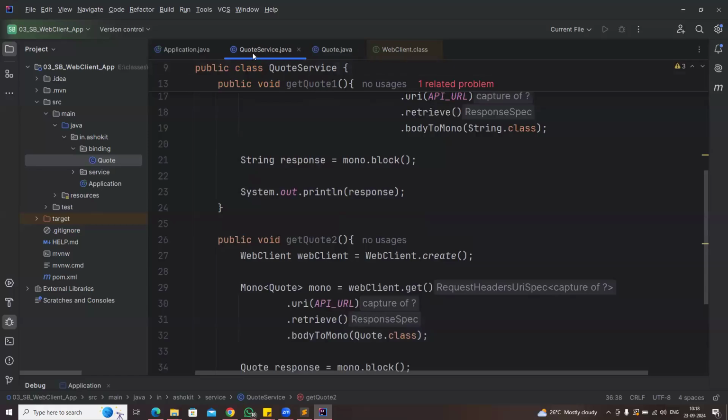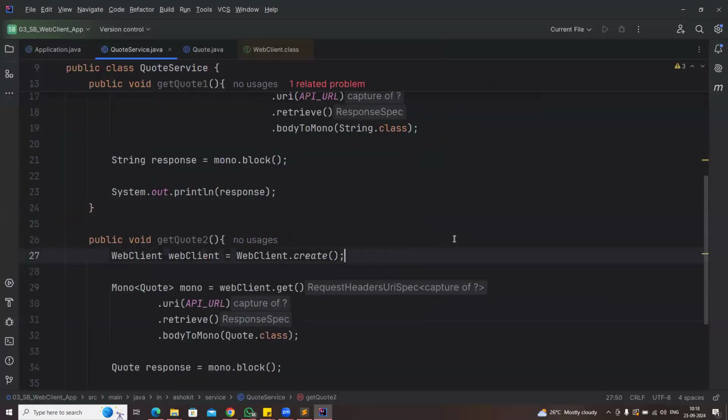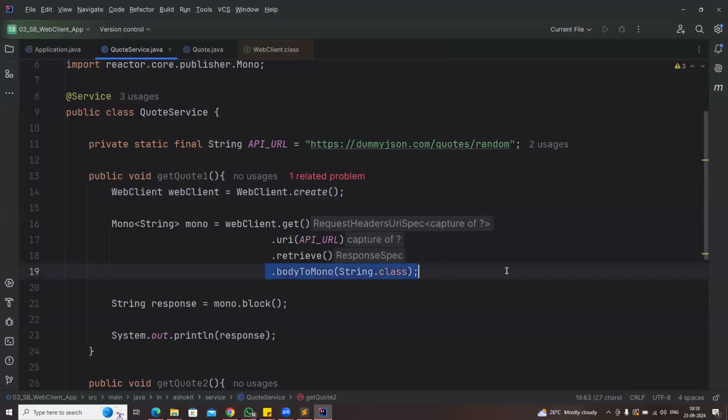Now you observe what the difference is between these two methods. In the first method, bodyToMono is String.class. What is the meaning of bodyToMono String.class? The response is stored in string type. Whatever response we get from the provider, you store into a string object.